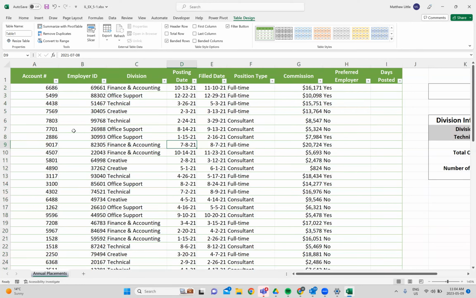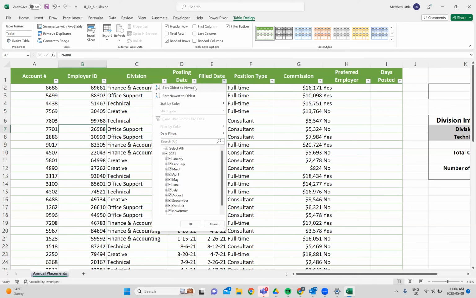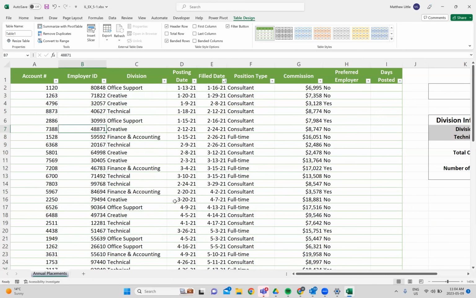All right, so filtering. Filtering works the same way, whether it's date, text, numbers, etc. All very similar. So let's go to the filled date column. Okay, so we're going to go to the filled date list arrow at the bottom here and say we want to sort oldest to newest. So we'll click that, and it keeps all the rows together, so it does not lose the relationship between, say, this account number, this employer ID, etc.